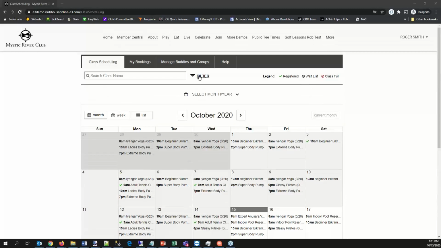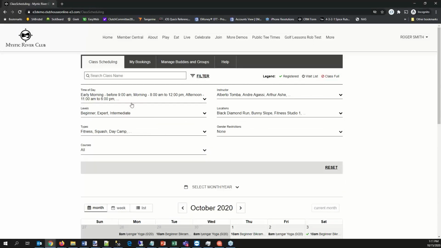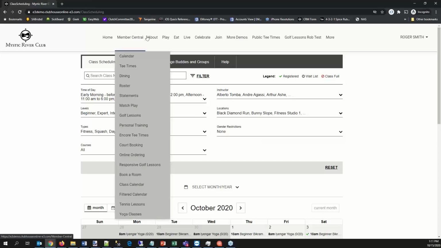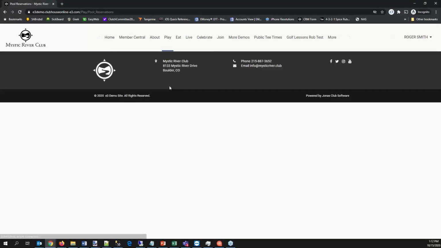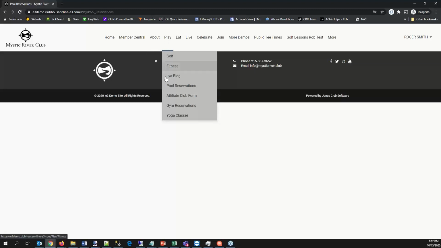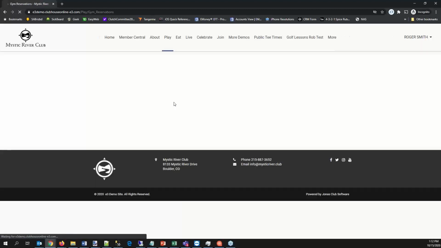Now, on a given calendar, members can filter it by any of these criteria: time of day, class level, the activity type itself, if it's a course or not, where it's taking place, who's teaching it, and if there are any gender restrictions. But you can make that a little simpler. So if we look under my play navigation here, I put a page called pool reservations. So when I click on that, it's going to launch the same module with all of the same functionality. The difference being... actually, let's look at gym reservations instead.